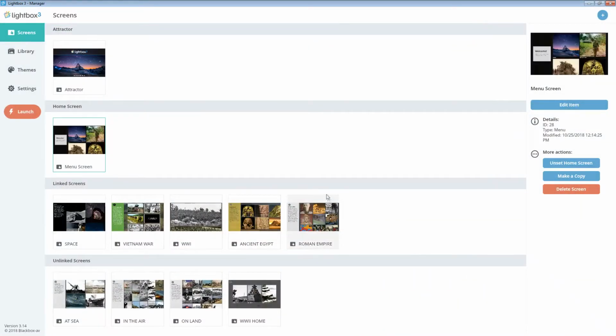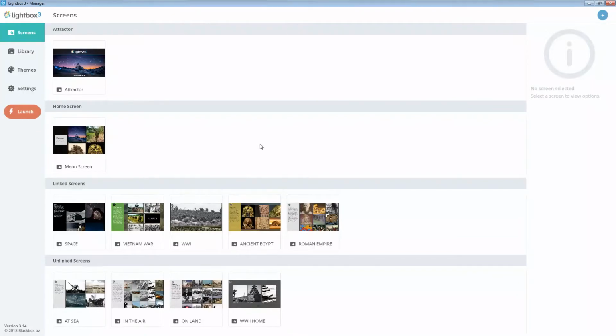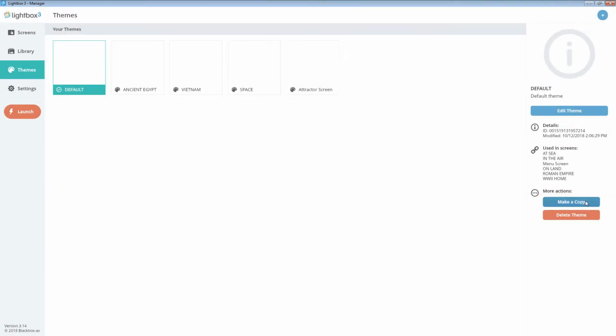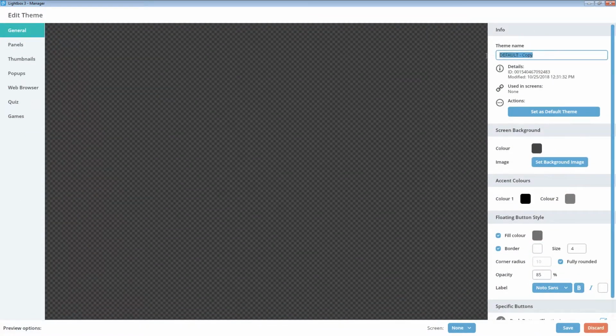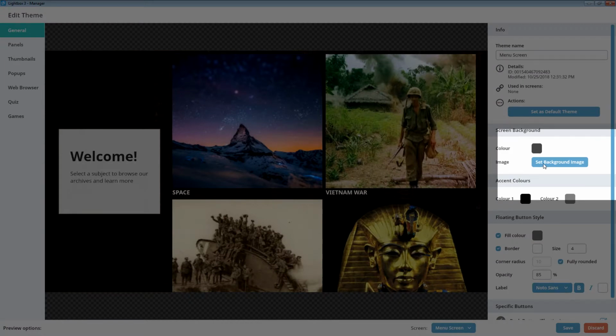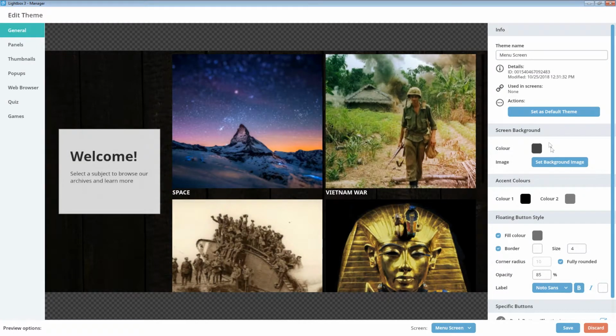As I mentioned earlier, you can further style your menu screen via the theme options. Just like before, we need to go to the Theme tab and create a new theme. Give your new theme a name. We can then set the home screen as the preview. Again, as you can see, there are plenty of options in the theme section. For the menu screen, however, you only need to worry about elements in the general, panels, and thumbnail section. In general, you can also set a default background for all screens that use this theme if you wish. Note that the individual screen background option will overwrite this, such as the one we set earlier.